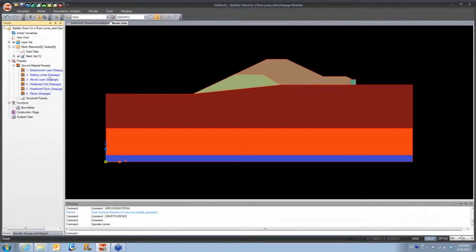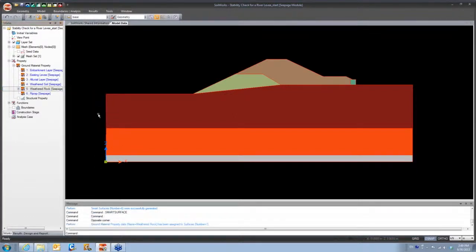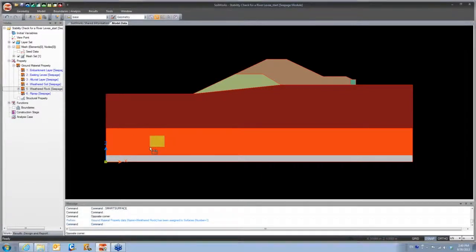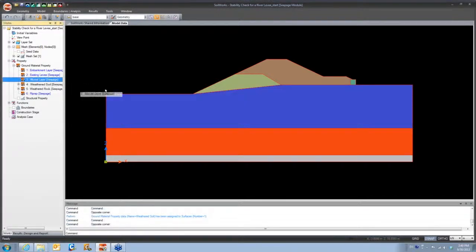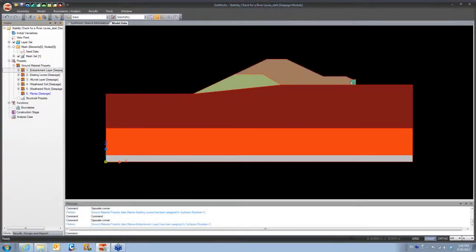I'll select the material property that I want assigned to the layer. As you can see, the bottom layer is in blue. Then I'll select weathered rock, and I'll pull it into the work window. And then the material will be assigned to it. I'll do that for all of my layers here. I'll do the same for weathered soil, for the alluvial layer, and then for the existing layer, then the embankment that's to be constructed, and then for the riprap as well. So using the work window to the left, I was able to assign all my material properties to my model.